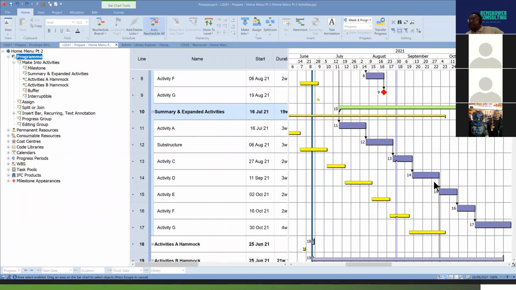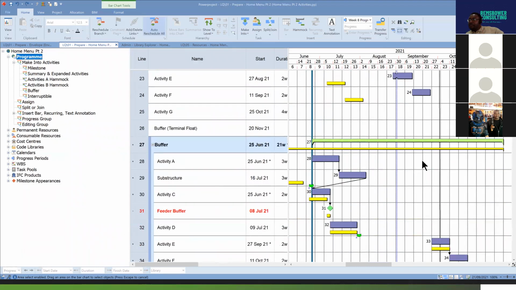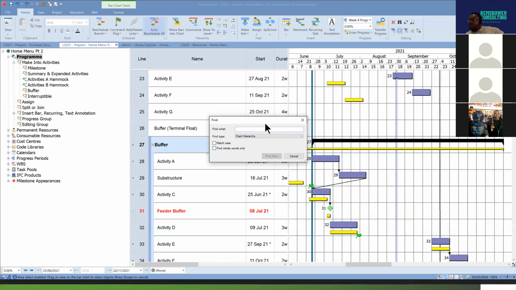Okay. So if I want to find buffer on my project view, I want to know where it is on my project view, I can just click on that. So what am I finding? I'm looking for buffer on the chart hierarchy. And I click next. So you can see it selects buffer there. So it tells me where it is on my hierarchy. Okay, when you have a very huge program and you're looking for something on the project view, you can use that to find. If you're looking for milestone, you can find next. It points you to the milestone summary. Okay, so that's basically what you use that for.